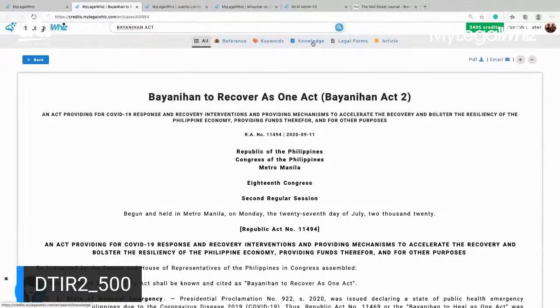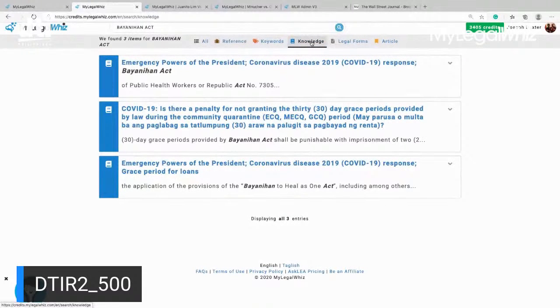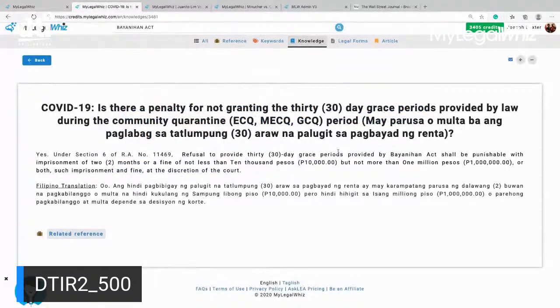Ang pinaka-okay po dito is the knowledge section. So sa knowledge section, makikita nyo po yung organized legal information na mas maintindihan ng mga non-lawyers. For example, ito po, is there a penalty for not granting the 30-day grace period provided by law during the community quarantine period? May parusa o multa ho ba? So according to the Bayanihan Act, which is still the same, yung pinoprovide nila ngayon is ang hindi po pagbigay ng palugid na 30 araw sa pagbayad ng renta ay may karampatang parusa. Sabi po ng batas. So nakikita po nyo yan.